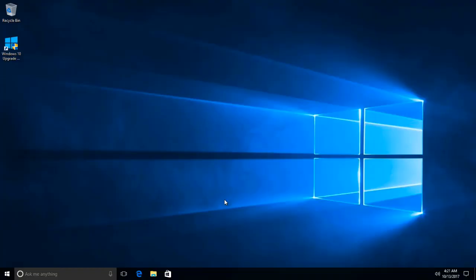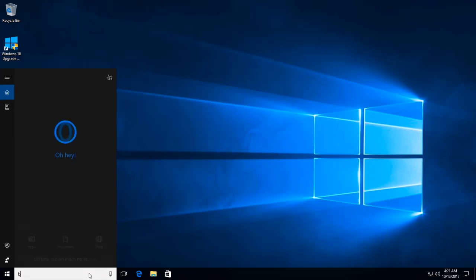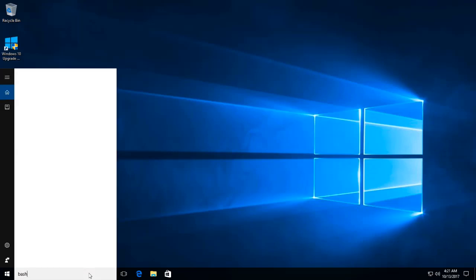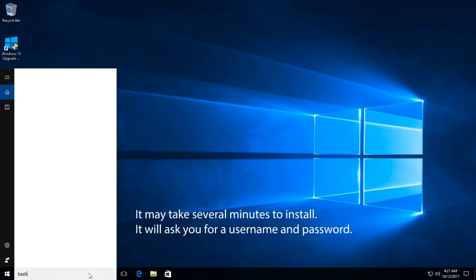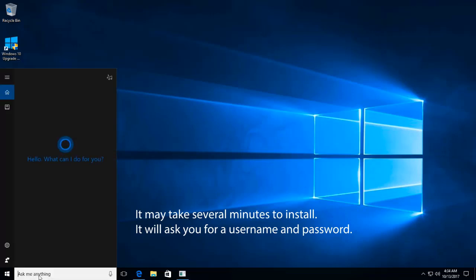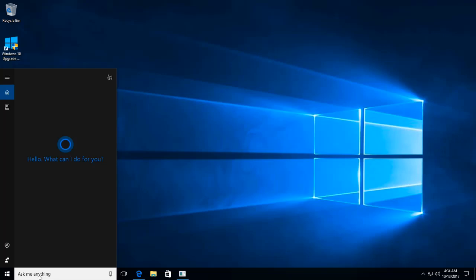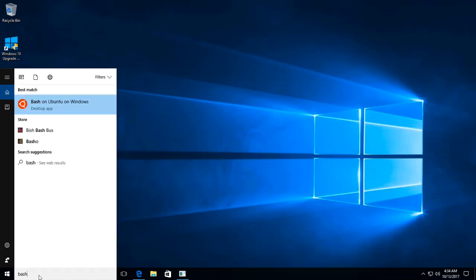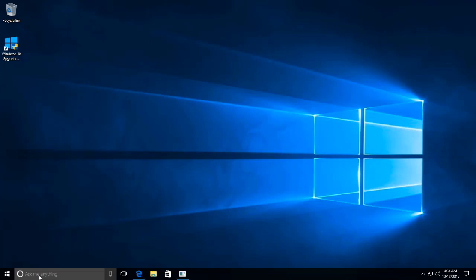OK, we're back. Then click on start and type bash, just like this. And I have saved you this installation. It took me about 15 minutes to install. It's going to ask you for a username and a password for the Bash shell. And once it is done, you can click again on start and type bash. You're going to see Bash on Ubuntu for Windows. It's going to give you this window, which is the Bash shell on Windows. As you can see, you can type pwd, you can type any Bash command. It's going to just work.